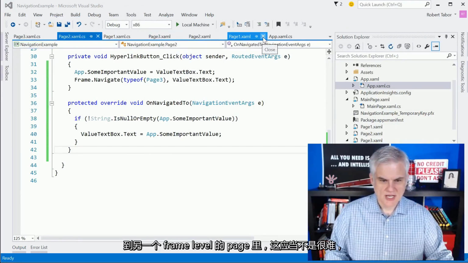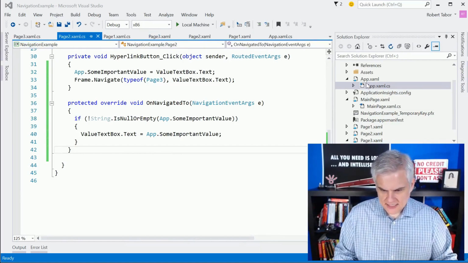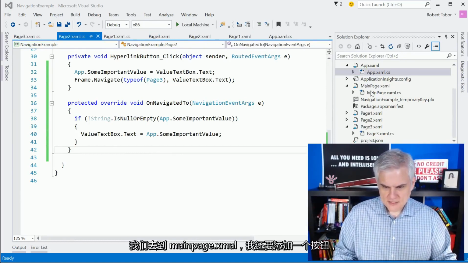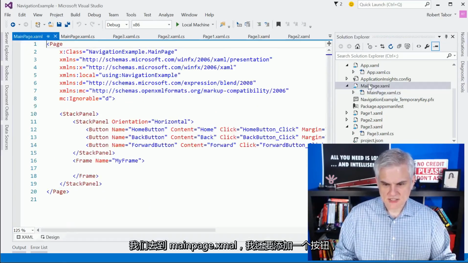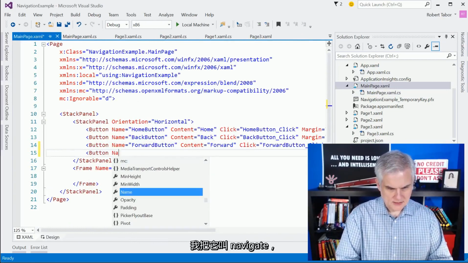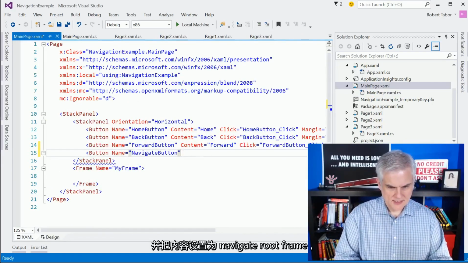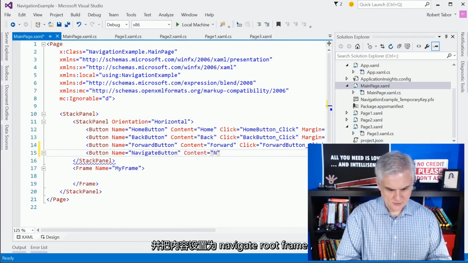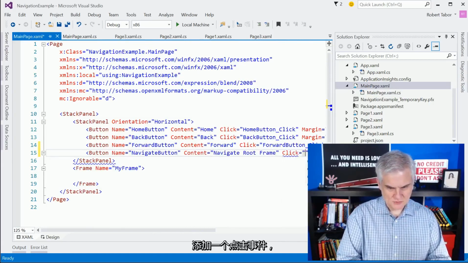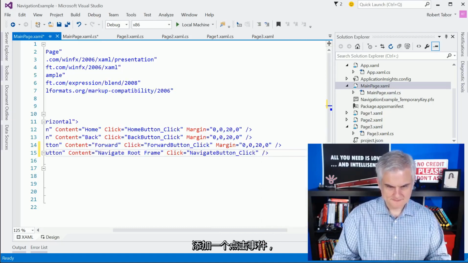All right, the next thing that I want to demonstrate is how to navigate to a whole different page at the root frame level. And this shouldn't be too difficult. Let's go to our MainPage.xaml. I'm going to add one more button, and I'm going to call this navigate button, and set the content equal to navigate root frame. We'll set the click equal to new event handler, and I don't think I need to set a margin. I think we'll be okay there.